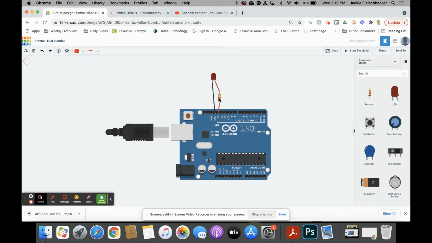So let's check our resistor resistance. For LEDs, let's just always do 220 ohms. This is kind of a good little middle ground here. Let me check. Yeah, that looks good. So moving forward, whenever we have a resistor with an LED, we'll just do 220 ohms. That's what that symbol is.